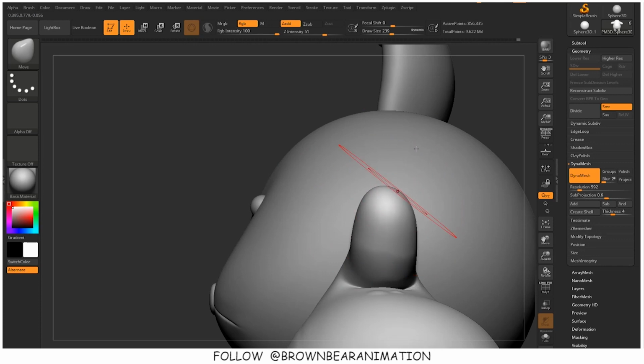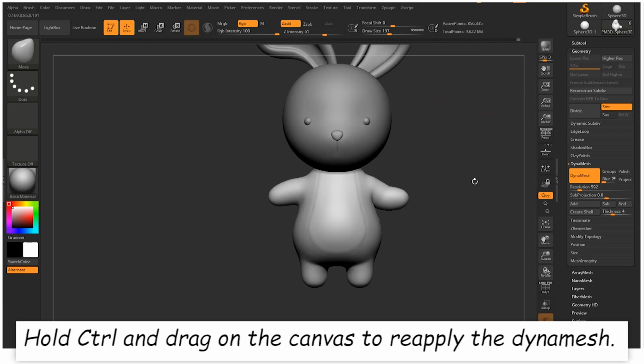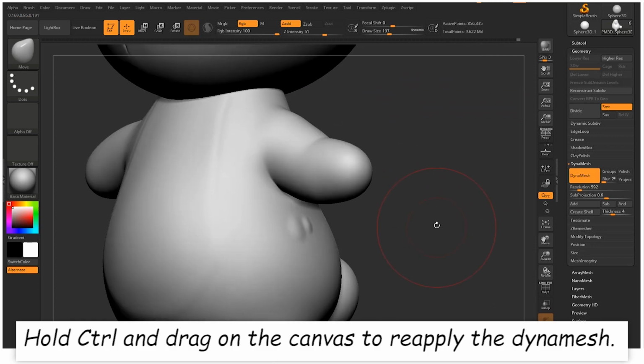The basic tools are there. I always use basic tools like the move brush and smooth brush. They always help me to correct the problems wherever I made them. Then I am again dynamizing the model. Then I will smooth it out again.